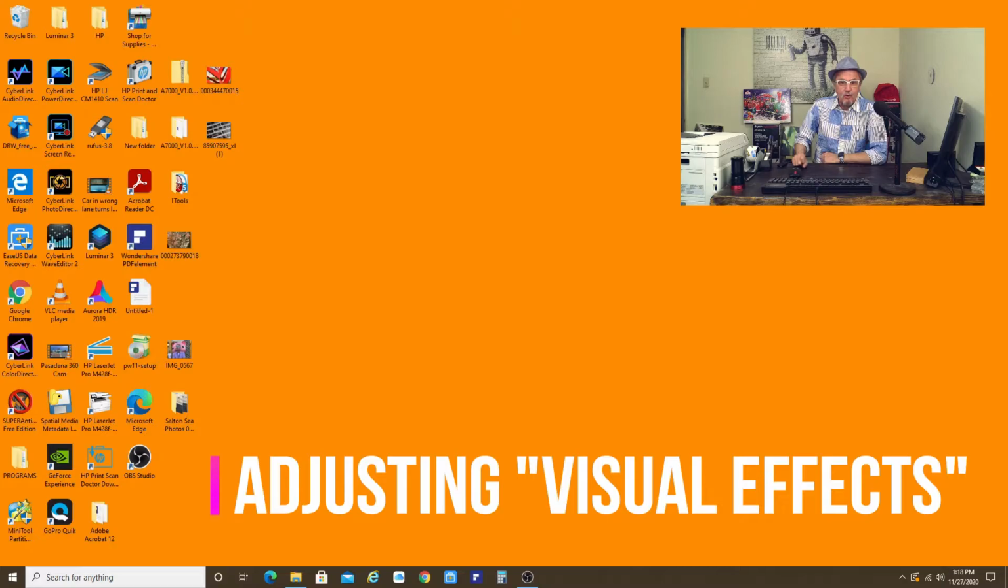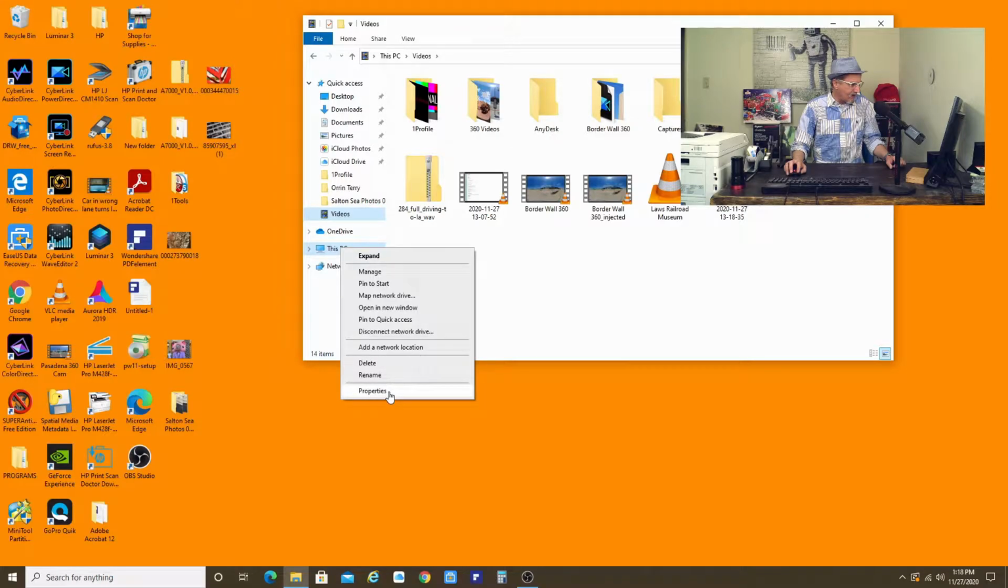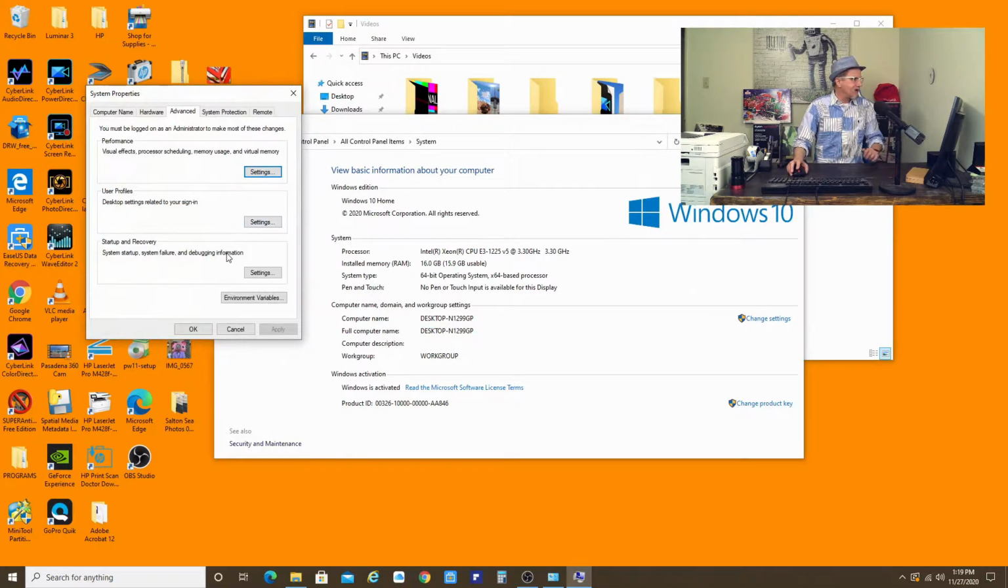Something else you can do to increase the performance of your computer, at least how I do it: you just open Windows Explorer. You right click on This PC, go all the way down to properties, and this window opens, showing you all the system properties, 16 gigabytes of RAM and so on. Now please click on advanced system settings, and there it is.